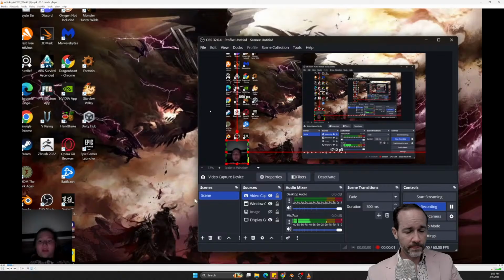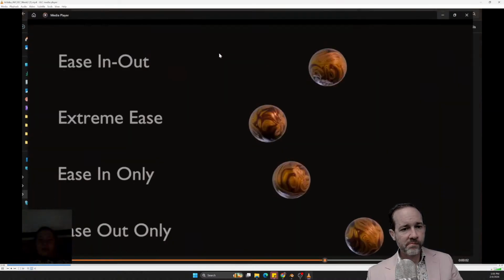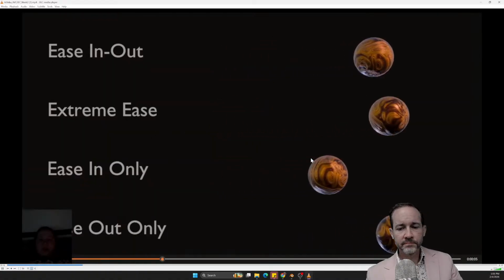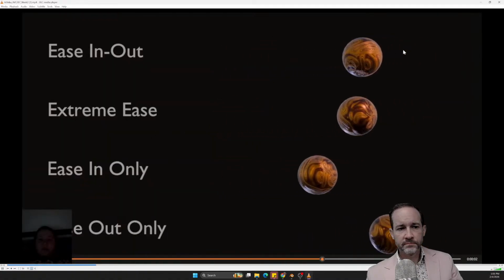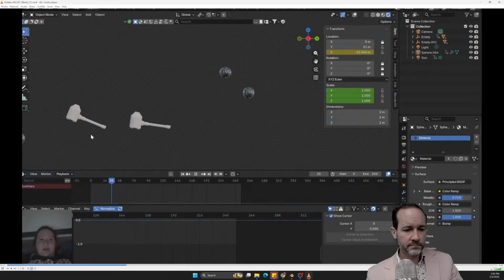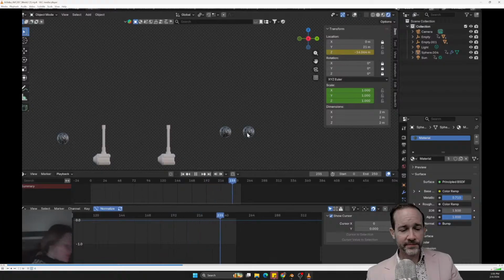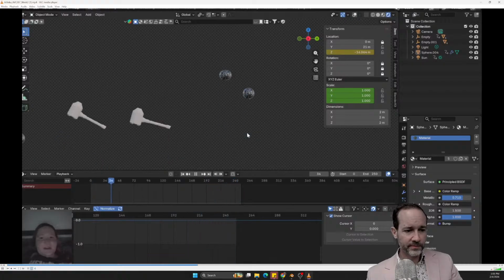And here we go. Hello, here's my project for the week. Or projects, I should say. I'm going to start with the easing. So this is my ease in and out. The extreme ease hammer, the light hammer, heavy hammer. And that's my light ball, and the heavy ball, and that's my phone. Just give me a second.